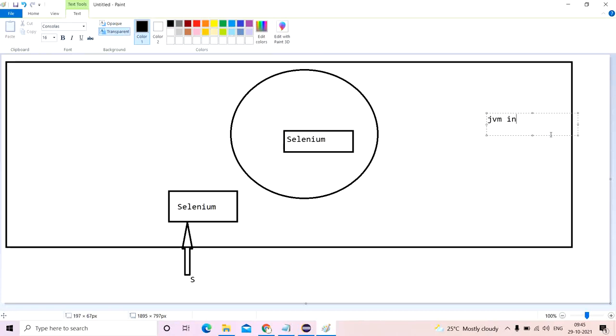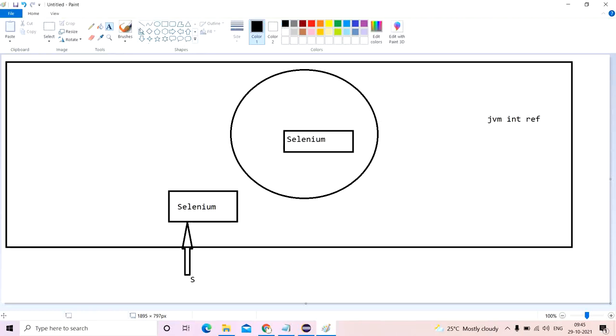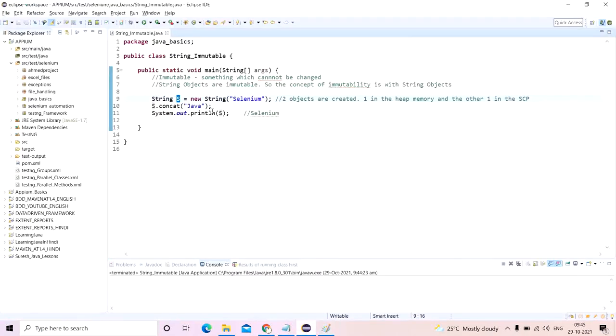The JVM internal reference will be referring to this particular thing. Now, what technically happens is, here you're trying to do something. This is a certain operation. This operation is successful, but in a different way.